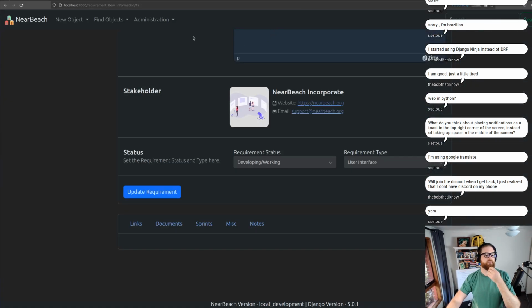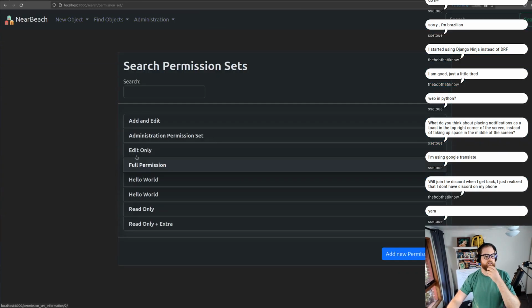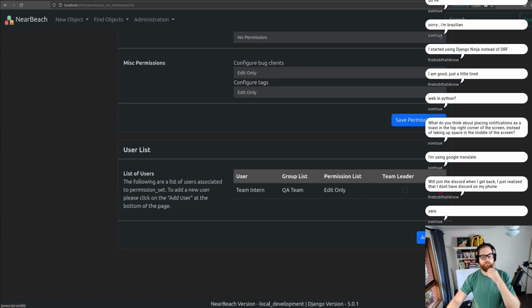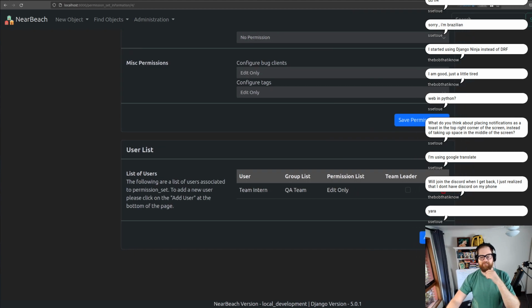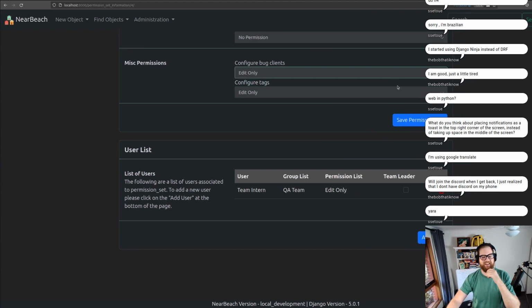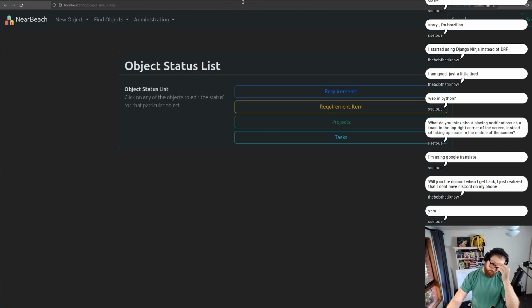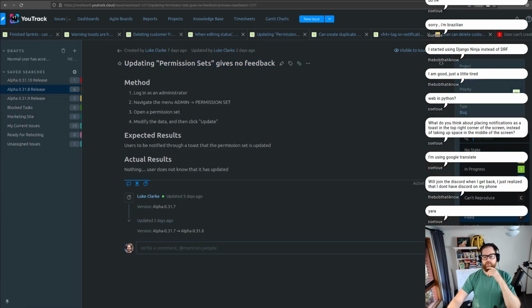That should work. So if we go to permission sets, edit only, and we hit, there you go. It is saving. I realize you guys can't actually see that. There we go. There's our toast, bottom right. Yeah, my profile was covering it up. Terribly sorry. So that is done. We've just done 3 quick bug fixes, ready for retesting.